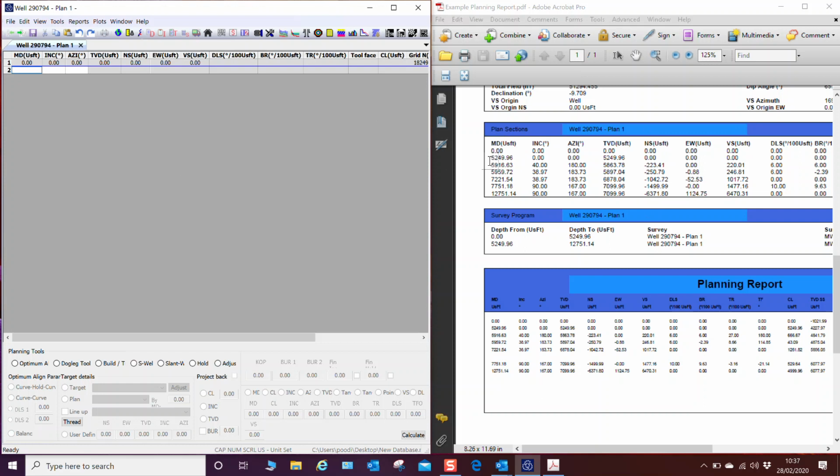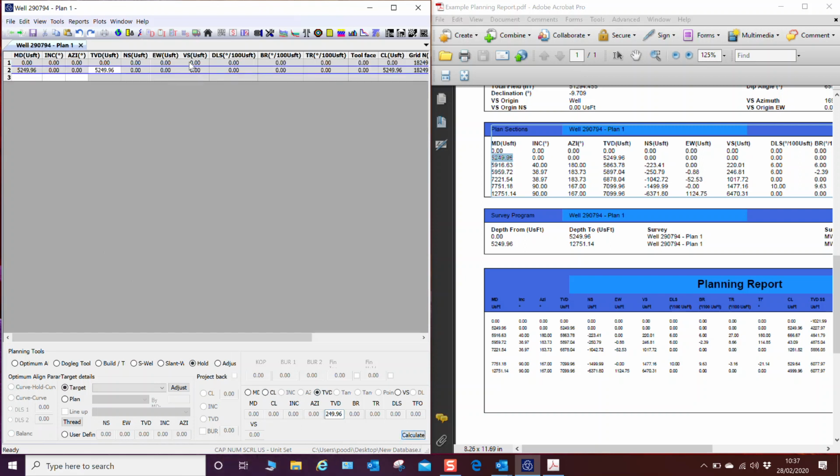Next, we would put in a plan section to a depth of 5249.96. And you can either type that in manually, or I like to try and use the planning tools where possible. So I would select hold, TVD, 5249.96, hit the calculate button, and it pulls it in for me. At this stage, I would generally, at every level, try and verify the TVD, north-south, and east-west coordinates are tying in, as you do this step by step.